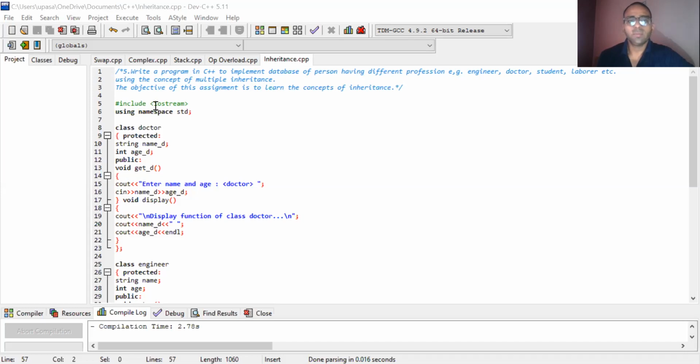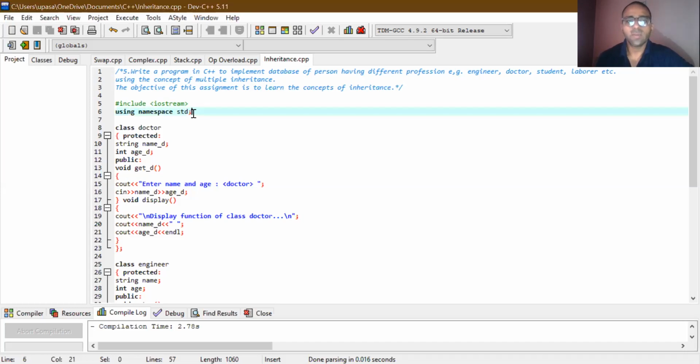The program starts with the classical inclusion of the iostream header file. After that, we have using namespace std, for avoiding the use of std again and again with the C++ objects. Then we start with a class, the class name is doctor. Now you will see this particular term protected over here. In the first assignment, I told you about this access specifier. Public, we have used earlier.